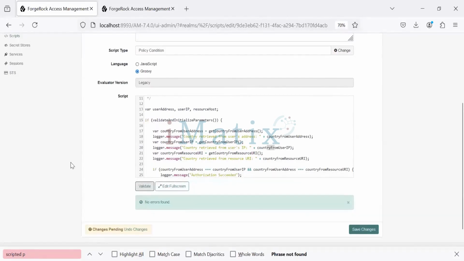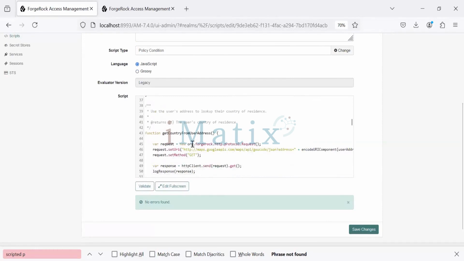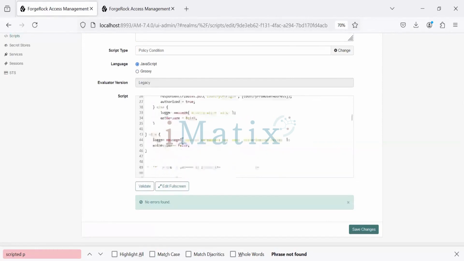Groovy is like Java, so if you have experience in Java, you can write easily in Groovy. Groovy itself uses the same Java APIs, as in Java subclasses. Groovy code is like that. JavaScript is a different language you can use. Whatever language you are comfortable with, you can write the script in.